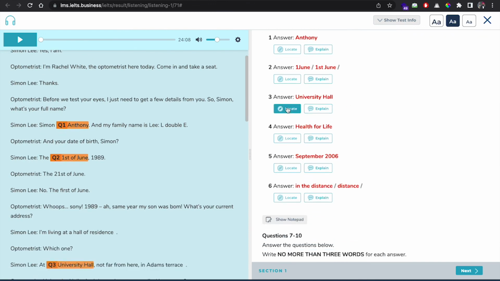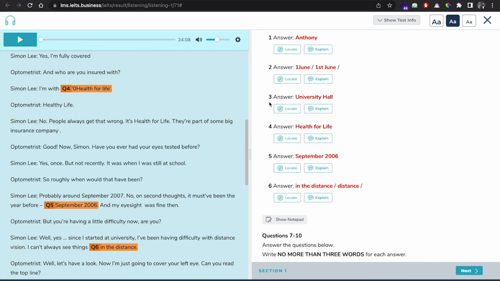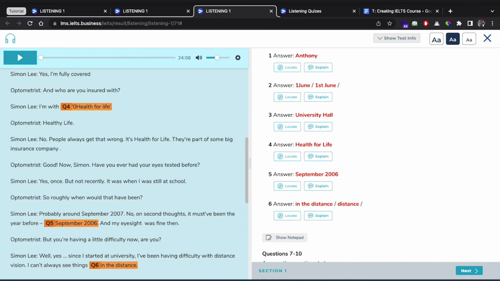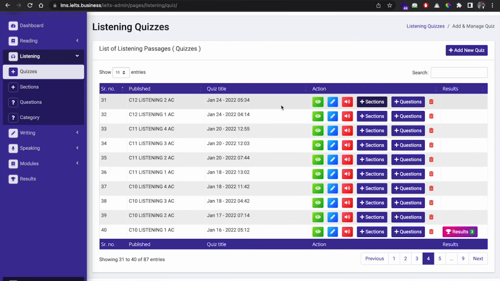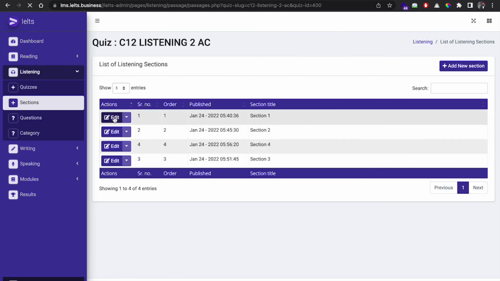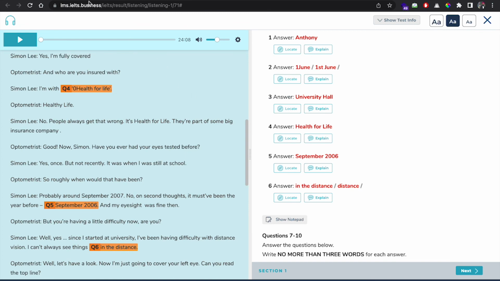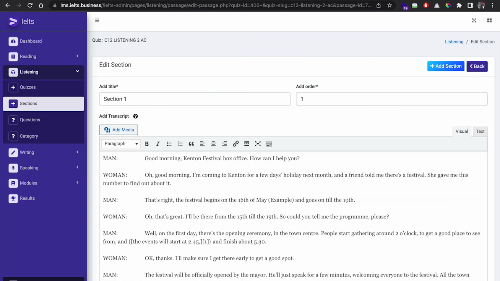Now to enable the location, we have added the transcript on the left side. To enable the transcript on the left side, we use the same method that we used in reading tests to add the sectional content. So this is how listening tests are added. It also has sections, and within the sections we have added the transcript. Now this transcript will only be visible to the user after submitting the test. So it will not be usable before. The only additional option is the audio file in the listening.